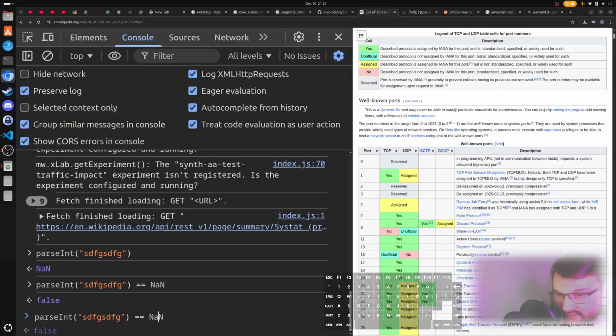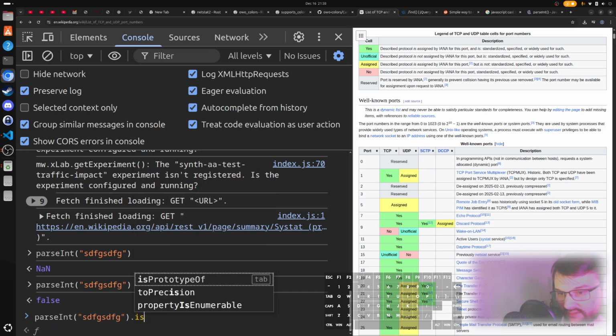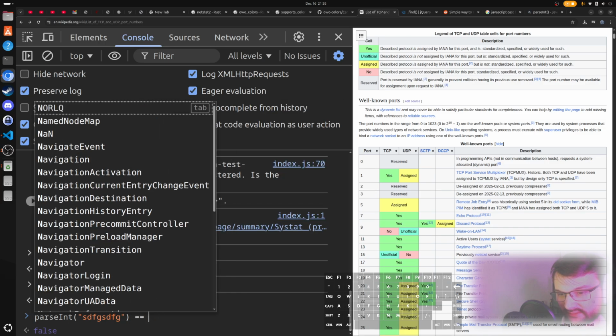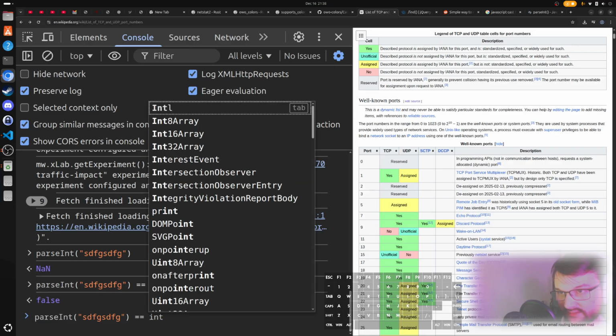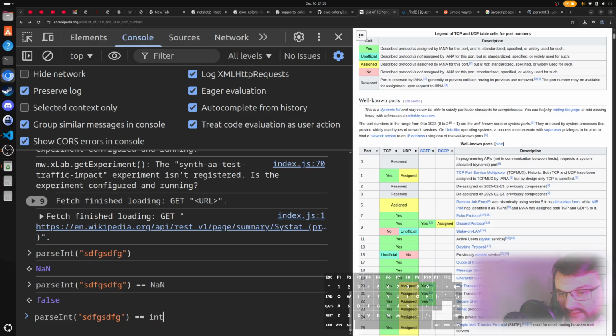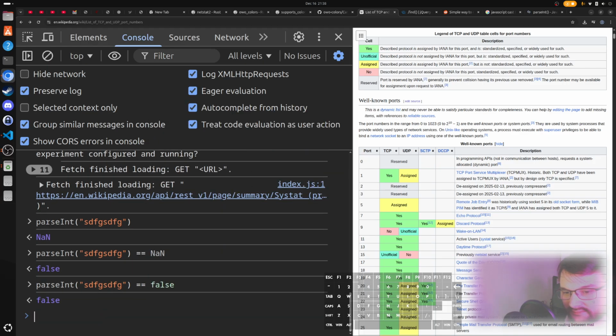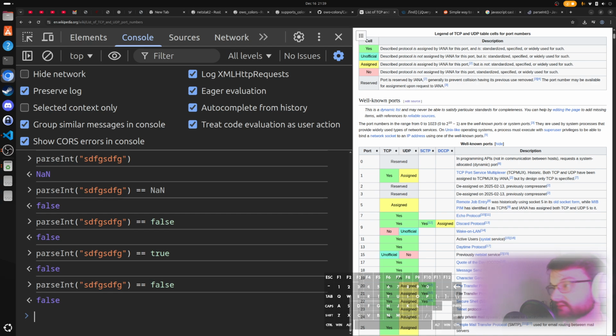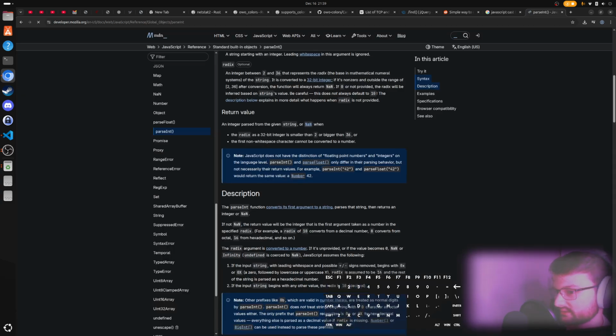I don't know how to do this. Can you do this? NaN. Is NaN not a thing? Int of NaN. How do you... Oh wait, there's coercion stuff, right? So it's not true, it's not false either. It's NaN. So how do we get it? How do we use it?